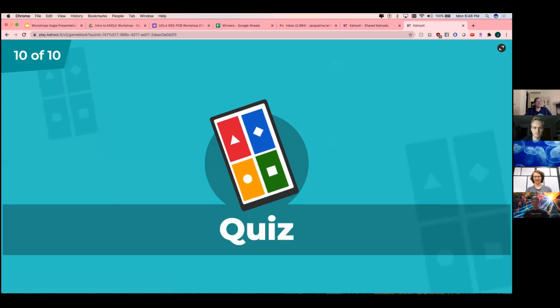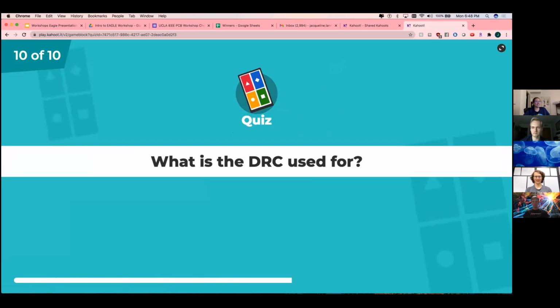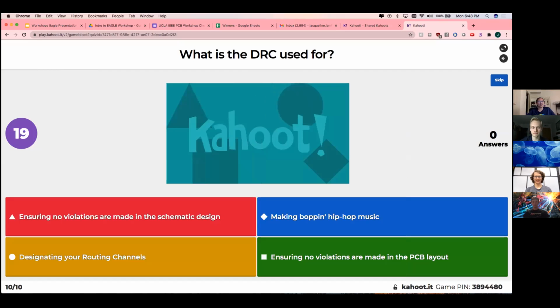All right. Last question. What is the DRC used for? Ensuring no violations are made in the schematic design, making boppin' hip-hop music, designating your routing channels, or ensuring no violations are made in the PCB layout. A little tricky here.